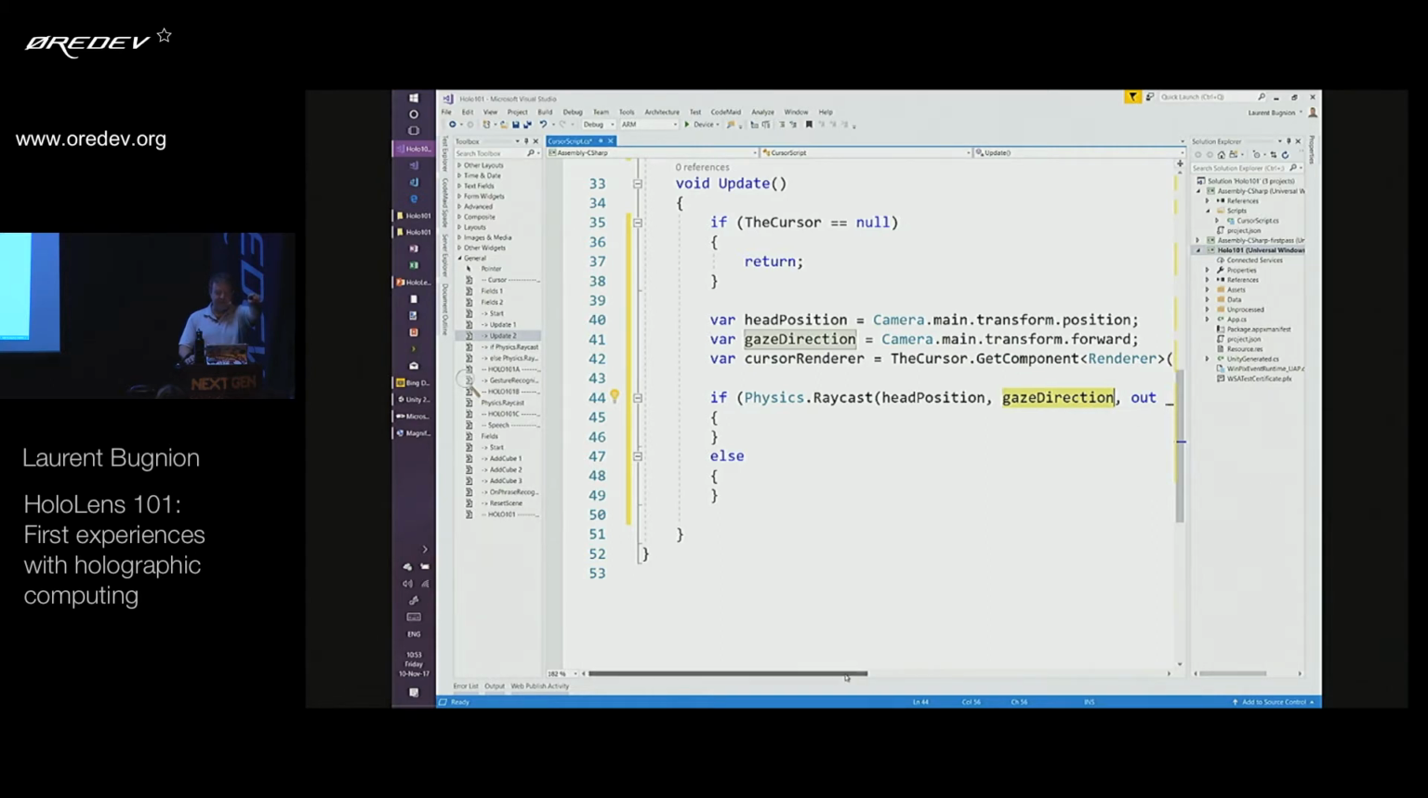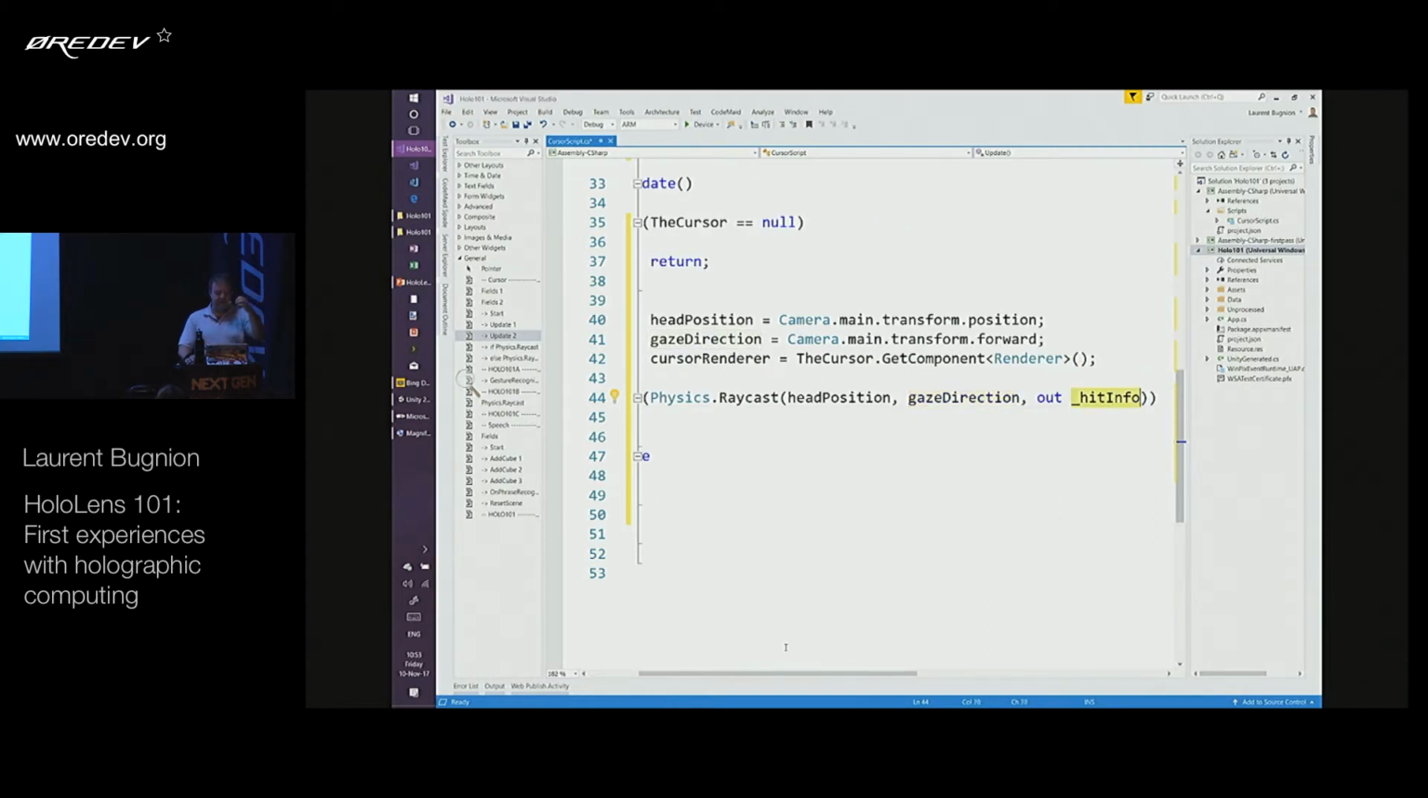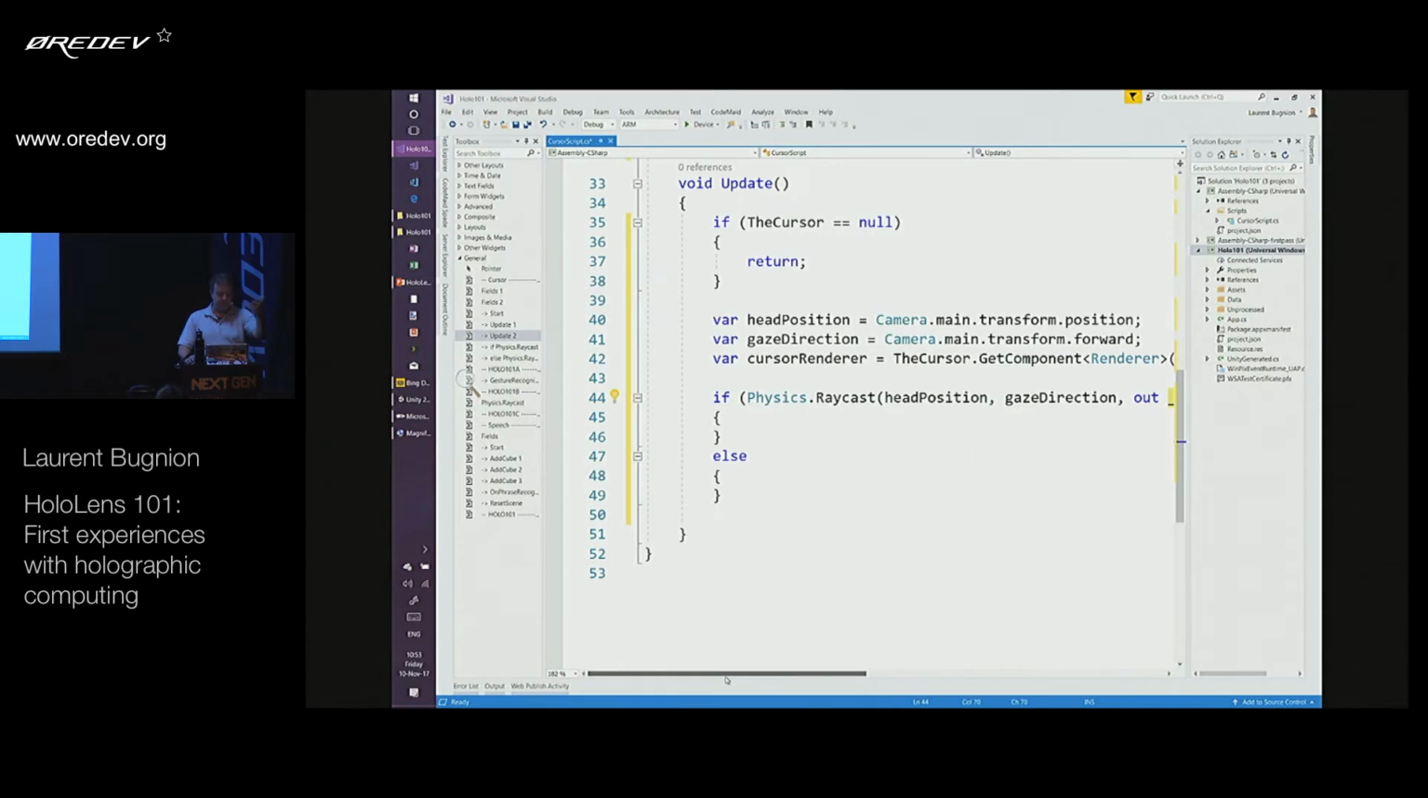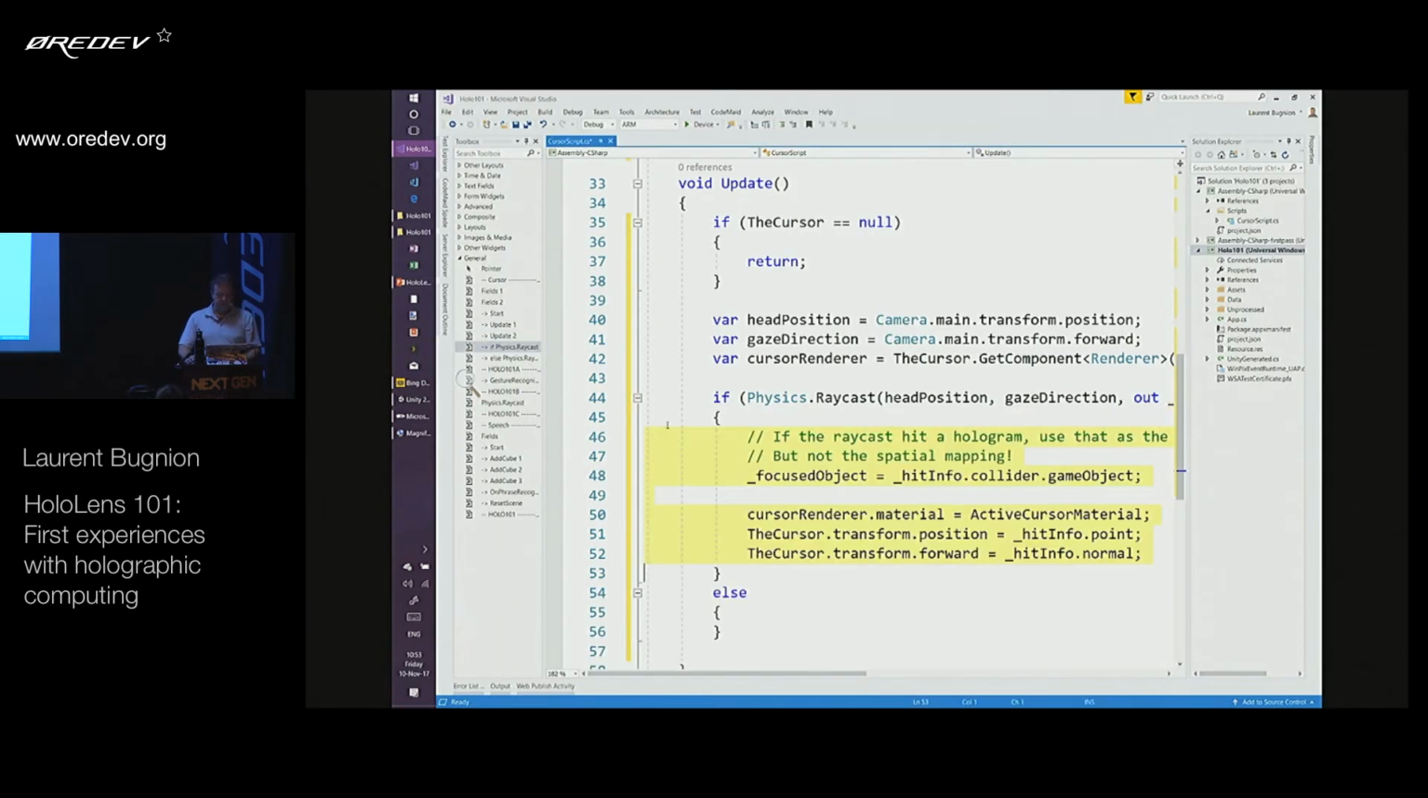And I'm going to get some information here. If I hit a hologram, the method returns true. And so in that case, I'm going to get the object, which is a cube in our case. I'm going to set the material of the cursor to active, that's the green color. And then I'm going to move the cursor position to the point of the cube that I hit.